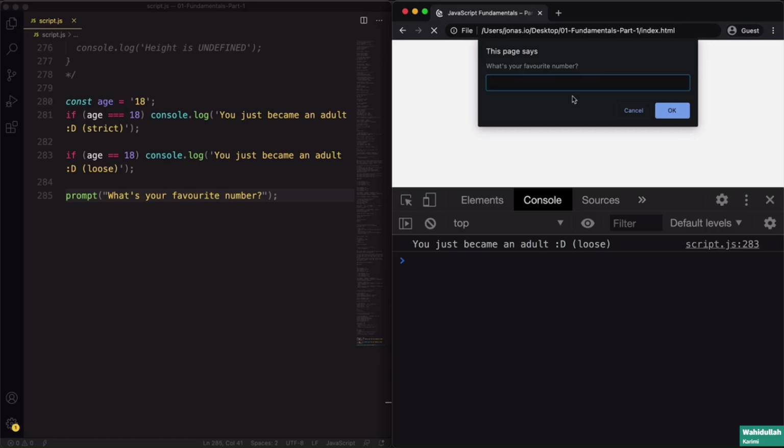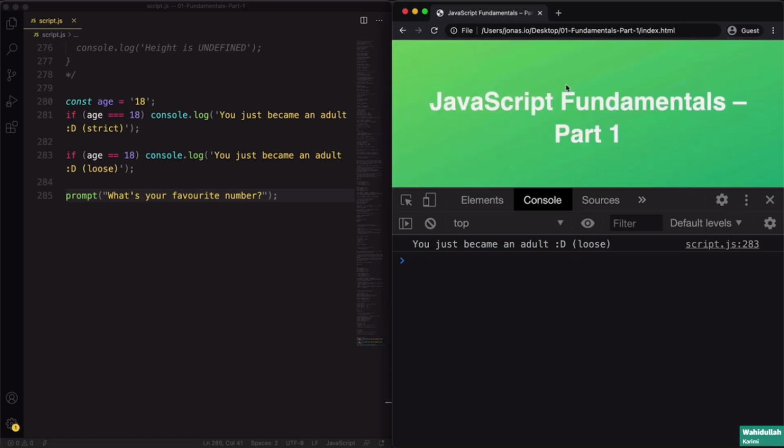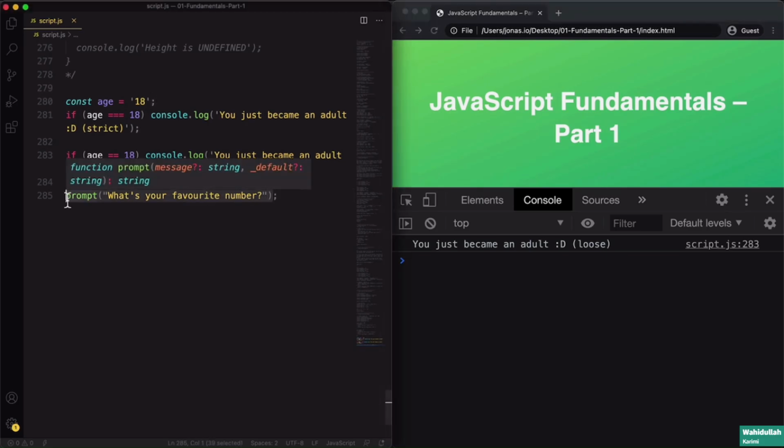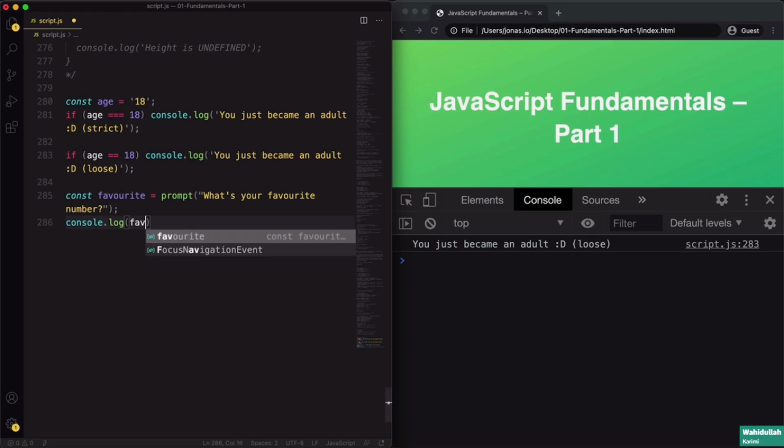So we get this prompt window. And here we can input something and then hit return. Basically all this here will create a value, in this case the number that I just inputted. But we need to store this value somewhere. So let's create a variable called favorite. And so it's in this favorite variable where the value that we put into that form will be stored. Let's take a look at that. console.log favorite.